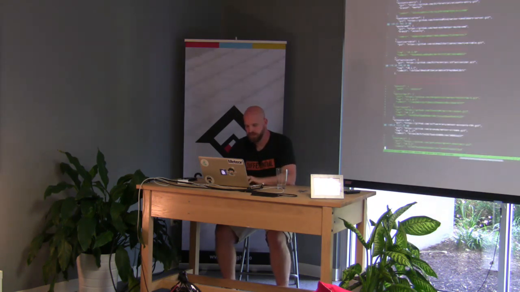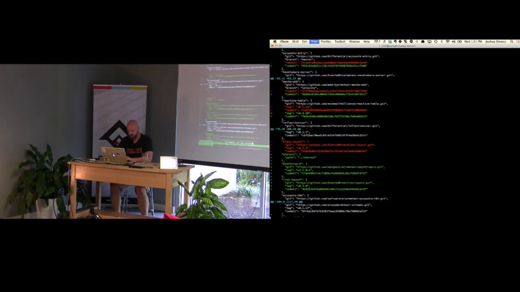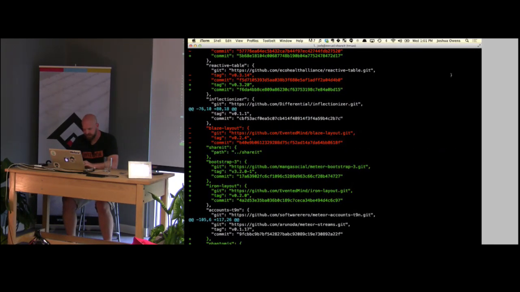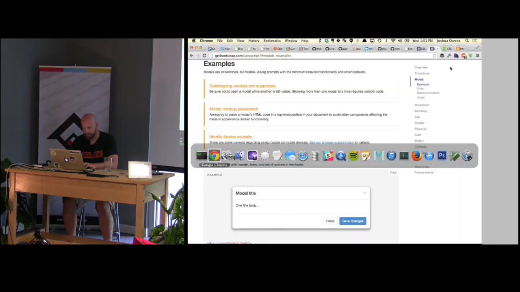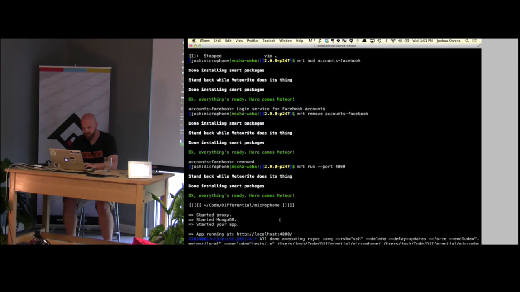Does Meteor have its own solution for what Bundler does, to keep you out of some kind of dependency tunnel with a lot of dependencies? Yeah. So that's Meteorite, and then they're replacing that. So I can say MRT add accounts Facebook. Let's just run this so you guys can kind of see it. This is a little podcast app I wrote as a demo.